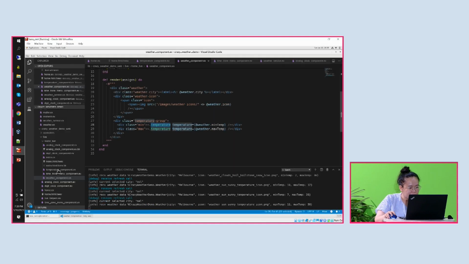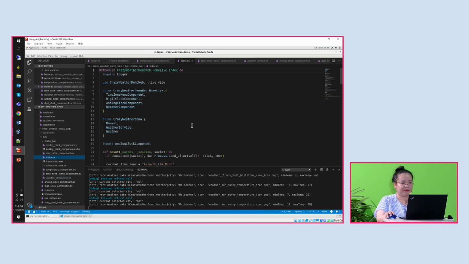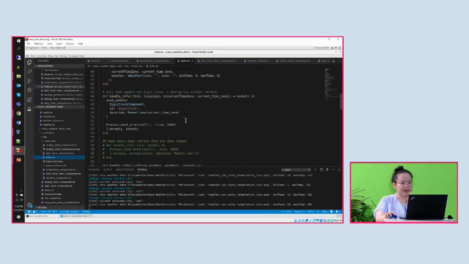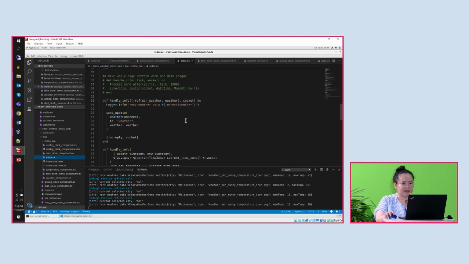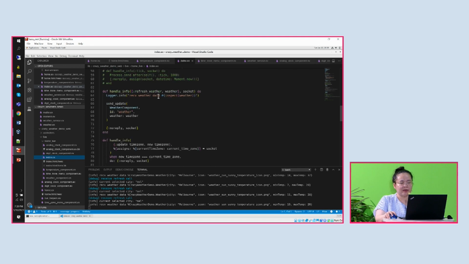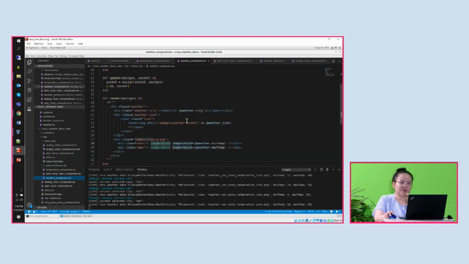So this in weather, yeah, we can have something like this. I refresh, like the WebSocket is standing here, and it receives the message from the weather service to refresh the weather. Then it will send a message to the weather component to update that. And this is the weather component. It just has the icons and the max and min temperature. It will update that.